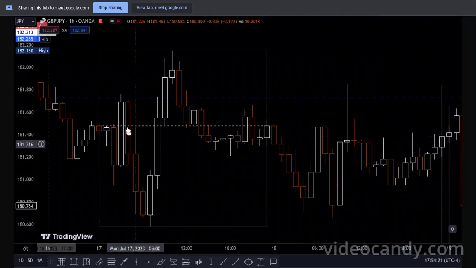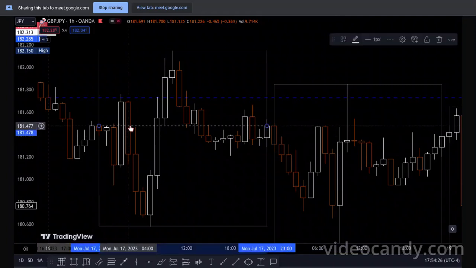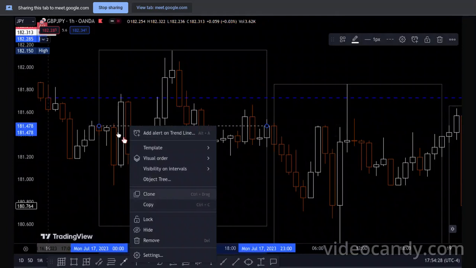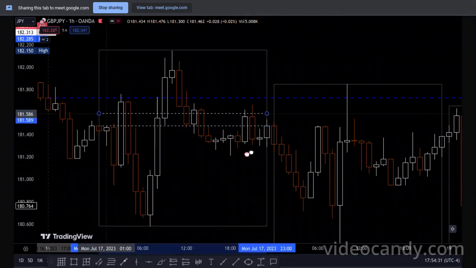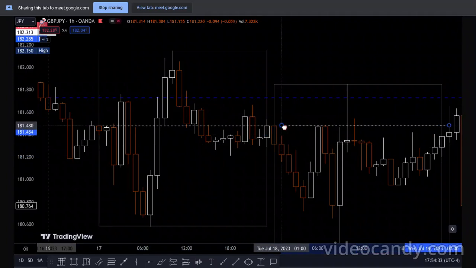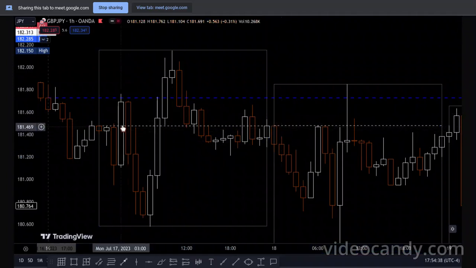So make sure. And now all you got to do is mark up the opening price for Monday. Right click on it and clone it, and then we're going to find the opening price. I'm catching up on this, making this the trend line for Monday. So the trend line for Monday should be at the top of the bearish candle, right?